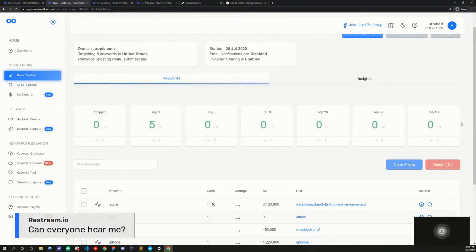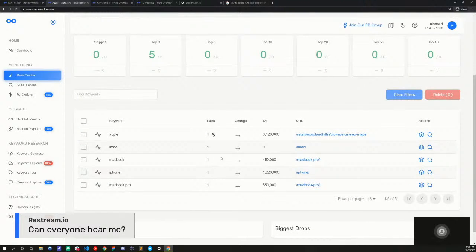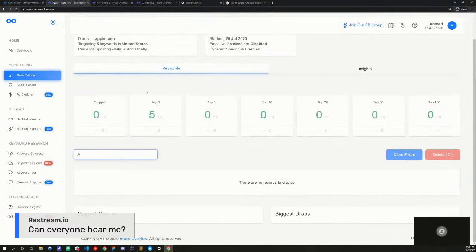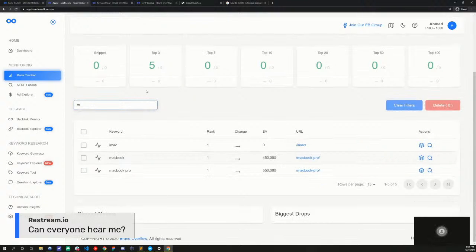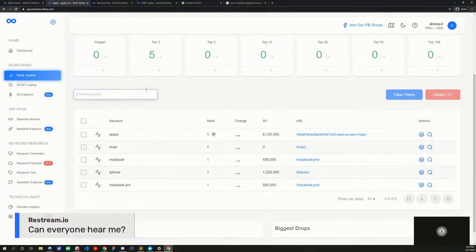So for example, if you're not ranking for a keyword, this table would show you 101. That doesn't mean that you're ranking at 101. It just means that we cannot go beyond 100 results. You can filter any of your keywords over here, like so, MacBook. We're gonna add some more features over here in the filter so that you can filter by URL as well.